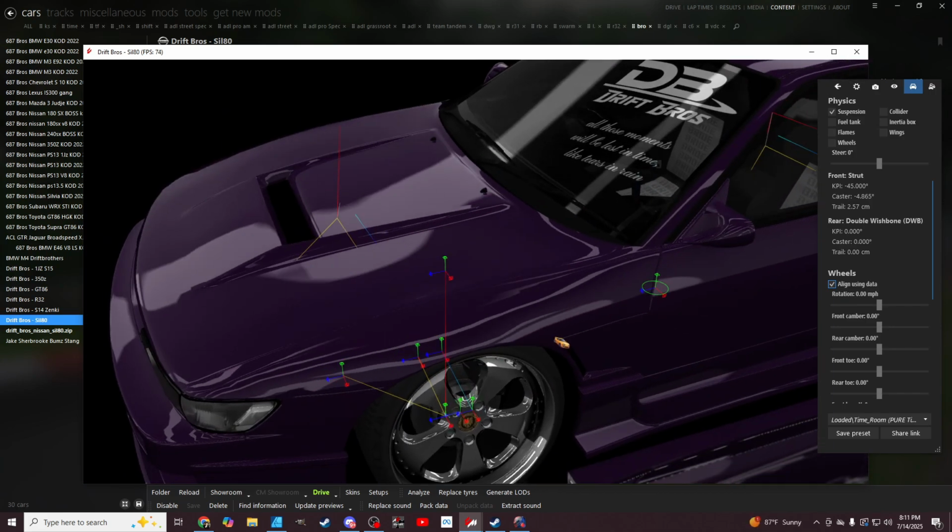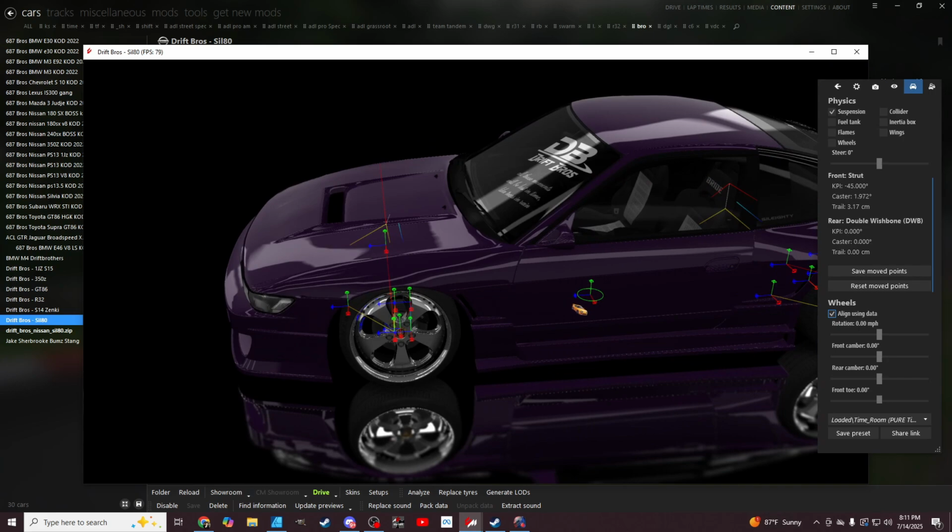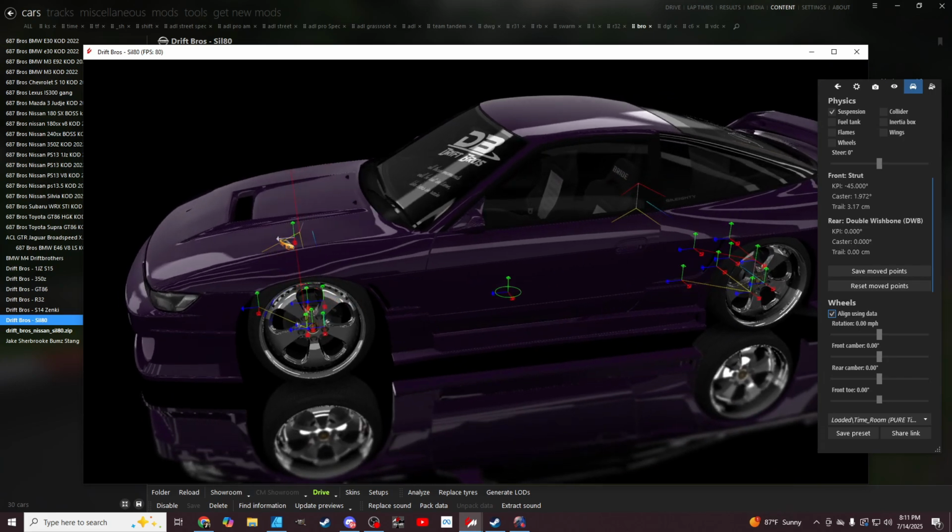So you can adjust your caster, whatever, you just take this, move it back, forwards, whatever. You can adjust your caster right inside here. Whatever you want, you can adjust. And then you do the same thing: you just click save move points whenever you're done. So I just wanted to show you guys that.